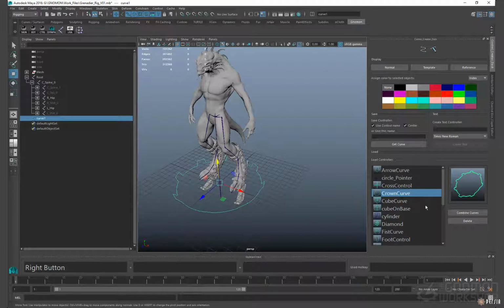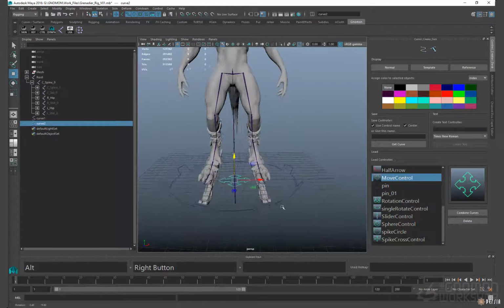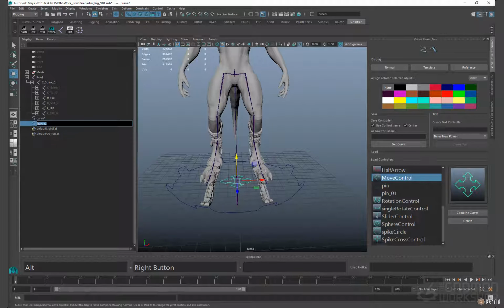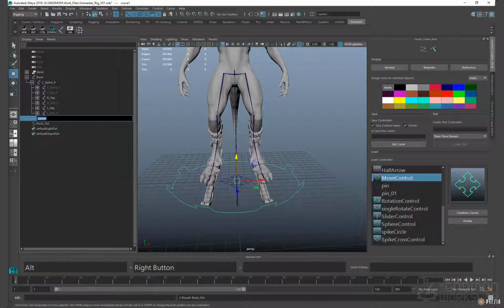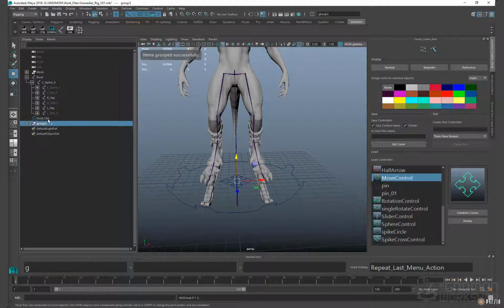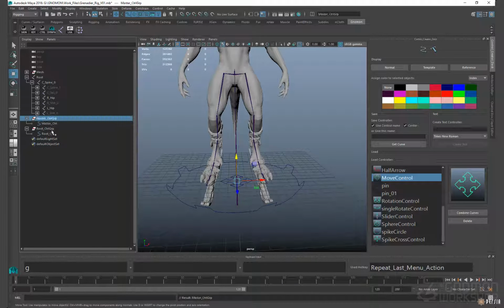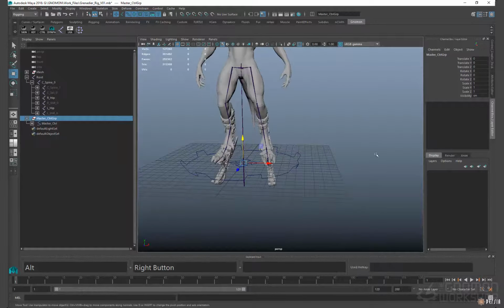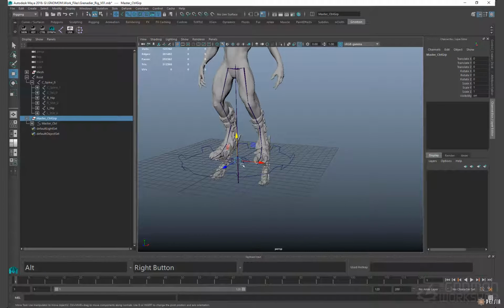Then we're going to create a move controller. So this is going to be the root control, and this is going to be the master control. Group this one and group this one. Give the groups sensible names. And then parent the root into the master, and then place them all down below.